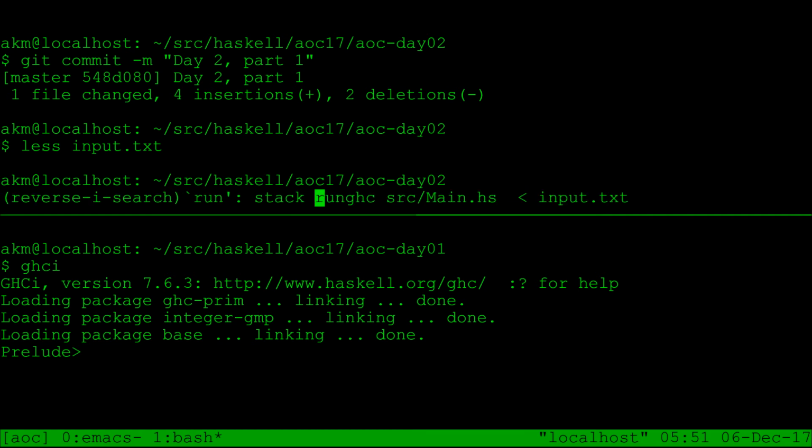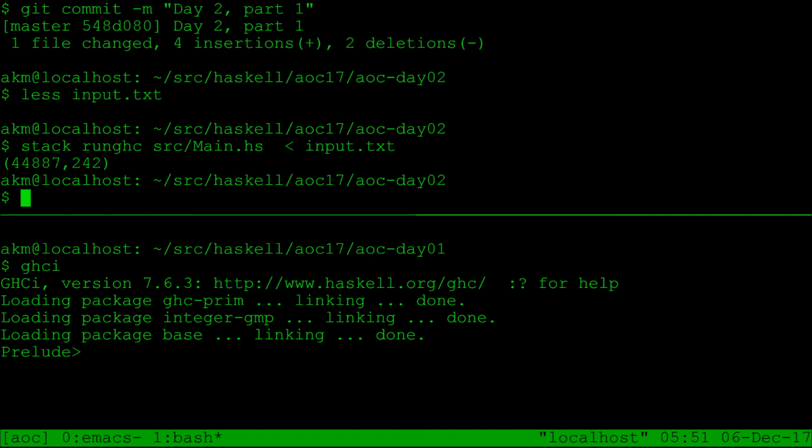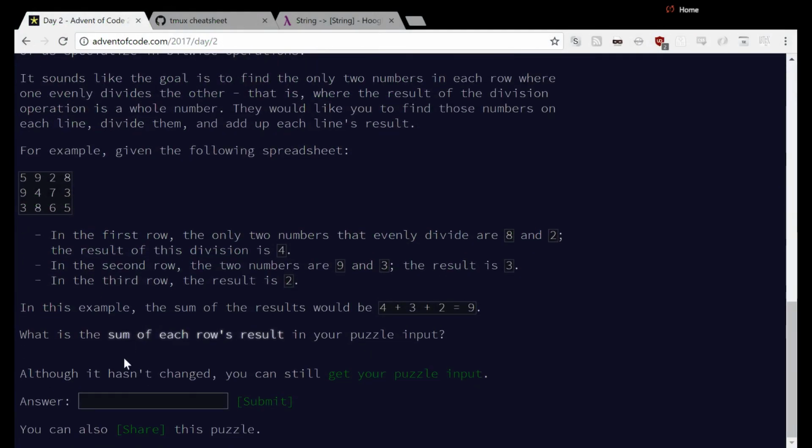Run GHC. Hey, a number. So is this the right number? Who knows? But my guess is yes. Let's just double check that I've understood the instructions. Two numbers, one divides the other. They would like you to find those numbers, divide them, and add up.